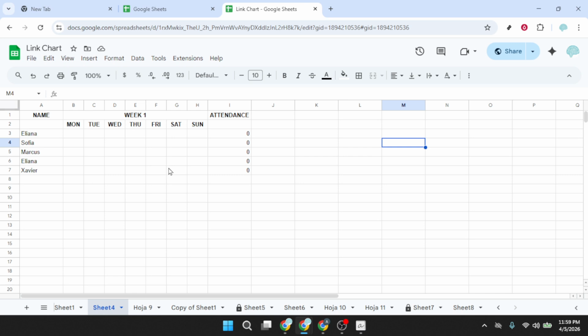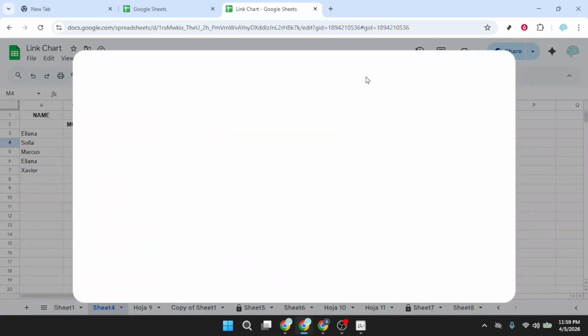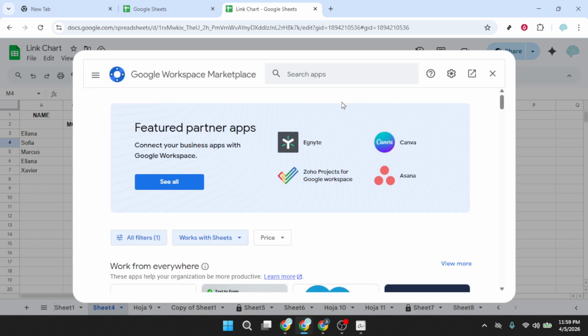With your sheet open, look at the top menu bar and click Extensions. In the drop-down that appears, hover over Add-ons, then click Get Add-ons. This takes you to the Google Workspace Marketplace, which is the official, trusted place to install tools for Google Apps.